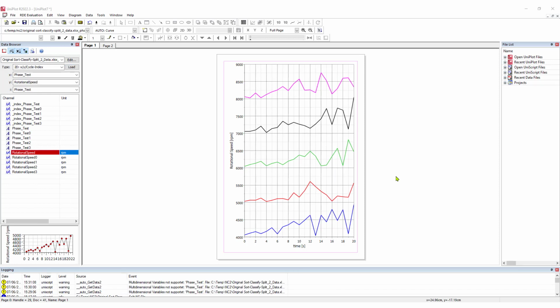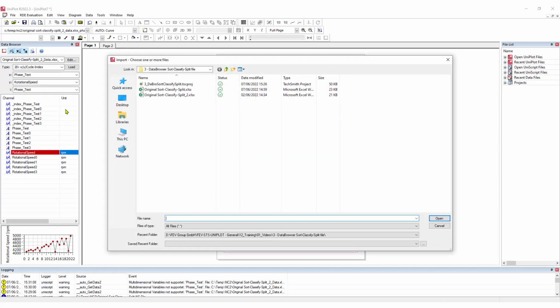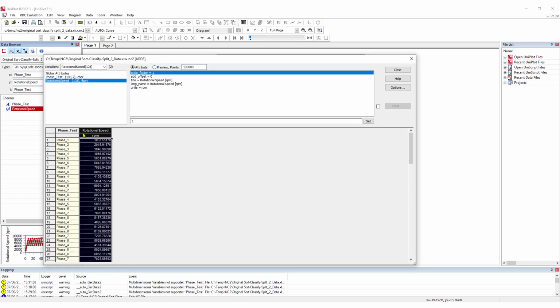Let's say I want to sort a whole file in function of one channel. To do so, let's use the file I was using for this tutorial. Okay, I have my rotational speed. I will click on Edit. You see that for the moment, the information is not sorted. It's sorted in function of the phase.